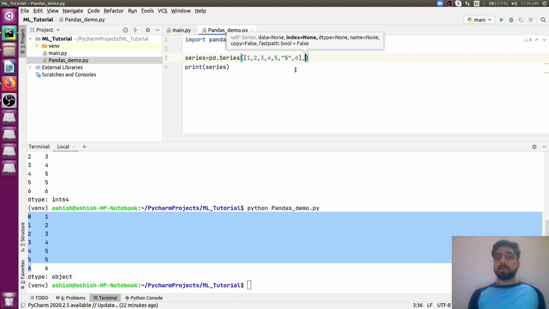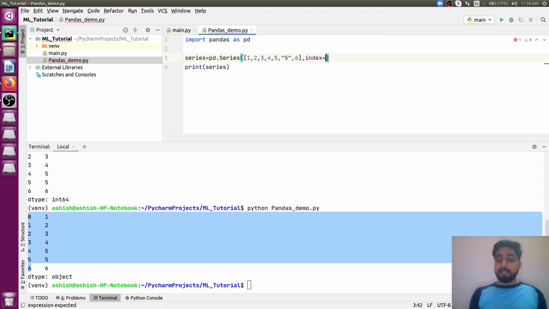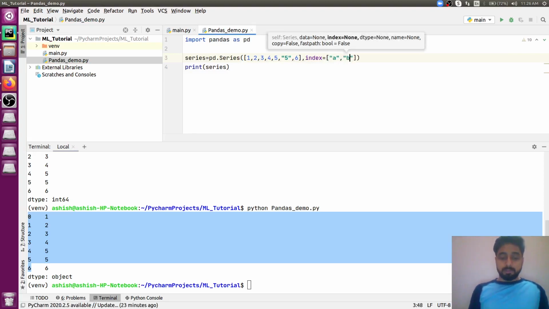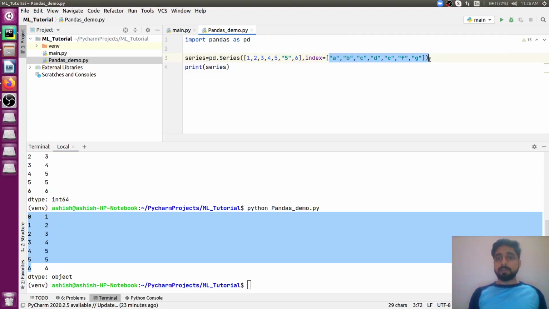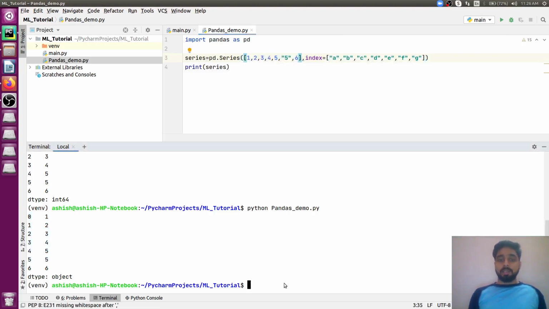But this time I want to assign some different index values. So for that, let me do one thing. Let me assign the values in the form of ABC, right? So let me just assign it quickly. Alright, so you can see what I have done. I have assigned multiple index values for each of the values that you're storing in a series, right? Now let's run it again.